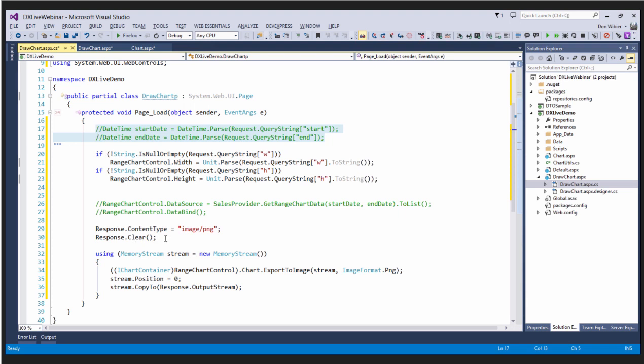What I'll do next is I will set the content type of the response. I will set it to image.png, and by creating a memory stream, I am able to export this image to a PNG, and that will be copied into that stream. And the last thing is, after resetting the stream position, I will just copy that binary output to the output stream of the response object. So if I request this page, it will serve me an image.